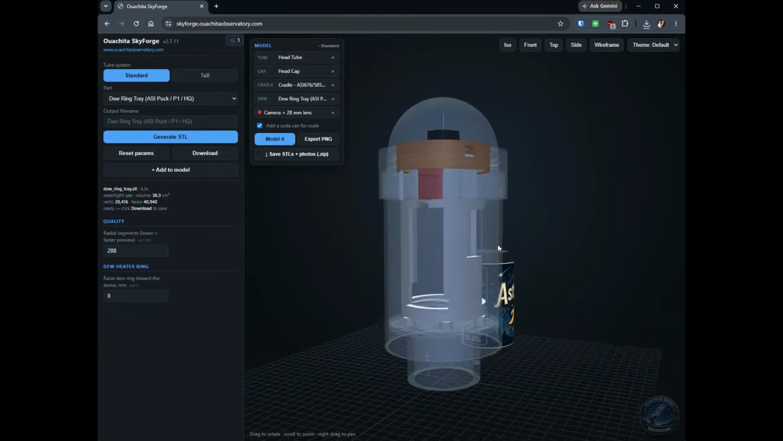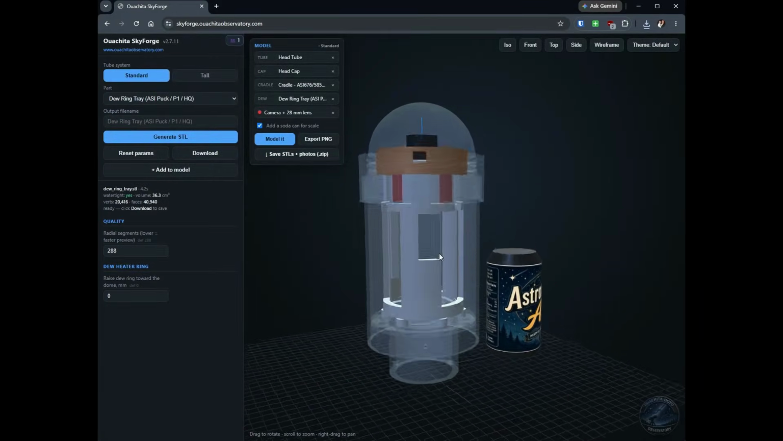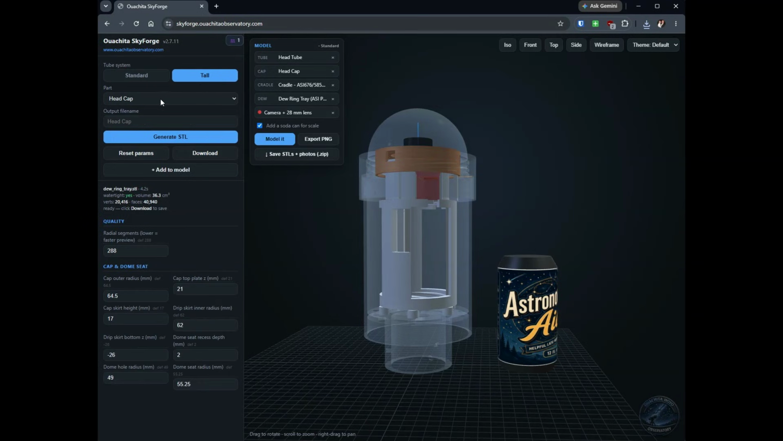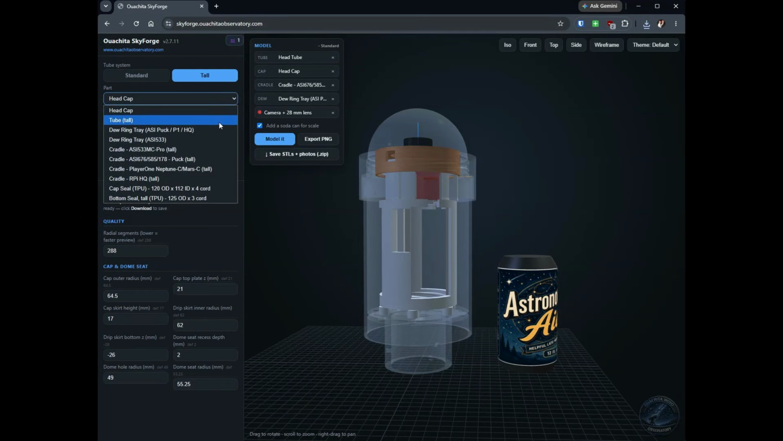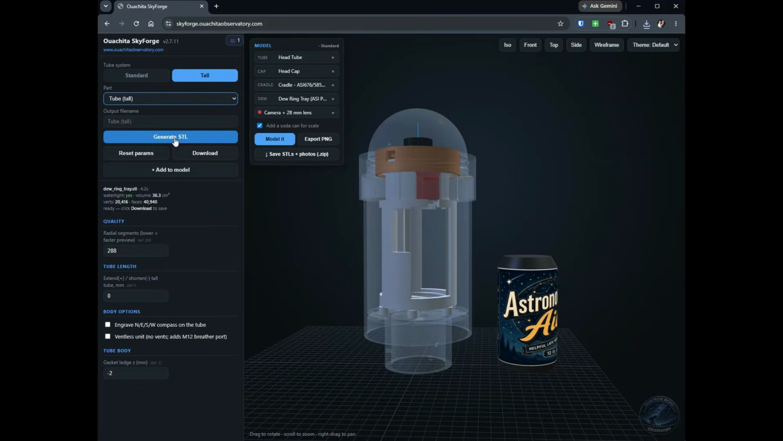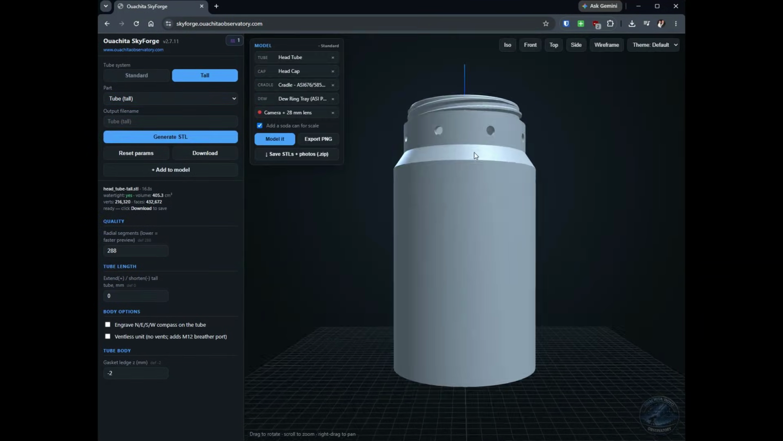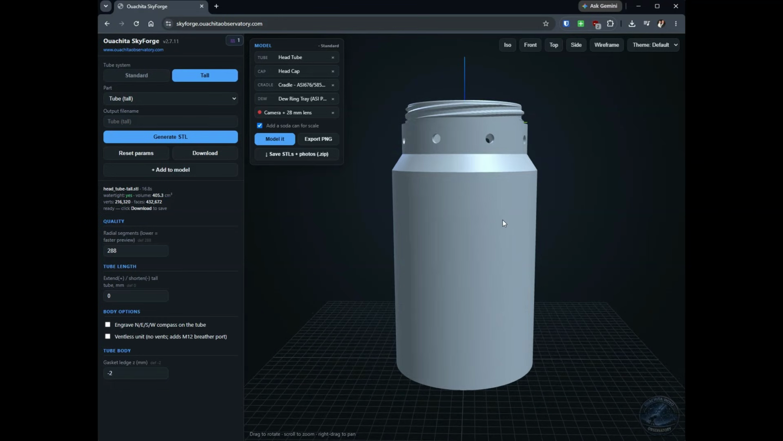Now, this being the standard build, there's not a lot of room for sensors and other things like that. So to go with a little bit larger model that gives you more space, you can go with a tall model. So with that, I'll go ahead and generate the enclosure for that. So we will say with the tube tall, generate the STL.